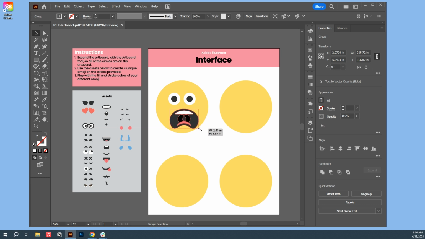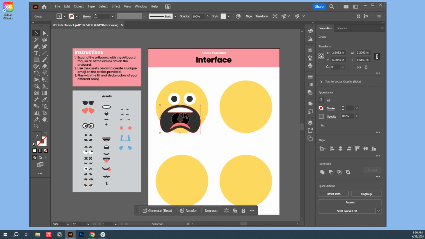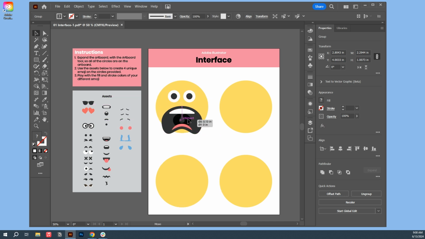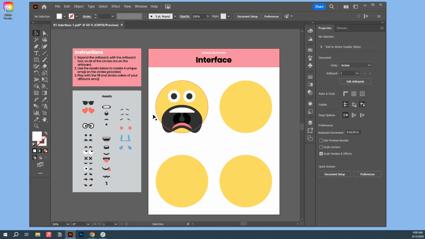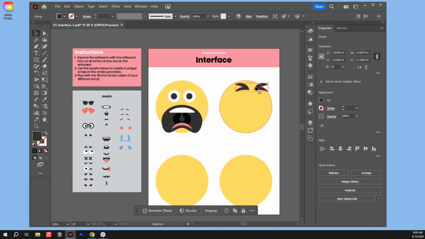And so now we can come in, we can give the guy a mouth. Maybe we want to get a little more dramatic with it. He's really yelling, right? So you can play around with this. You don't need to make a traditional emoji. You can make something that's a little more fun. Maybe for this next one, we're going to use these closed eyes as eyebrows.